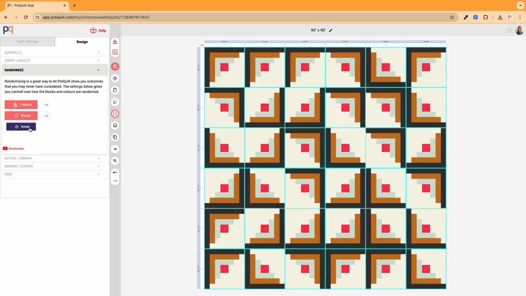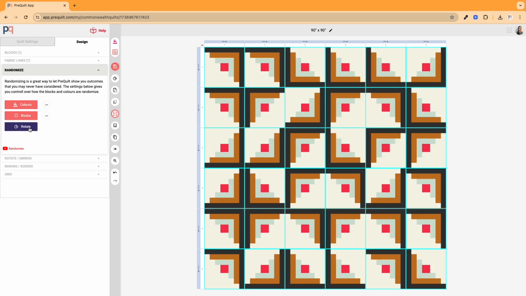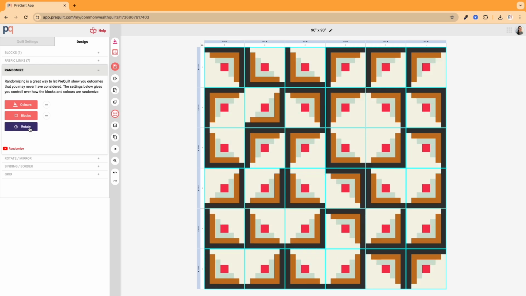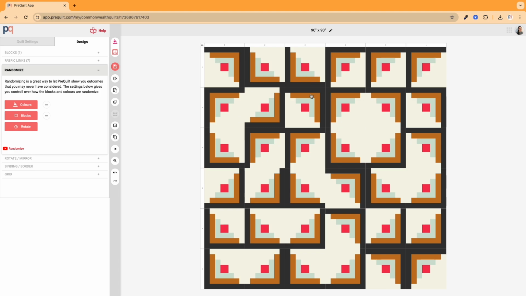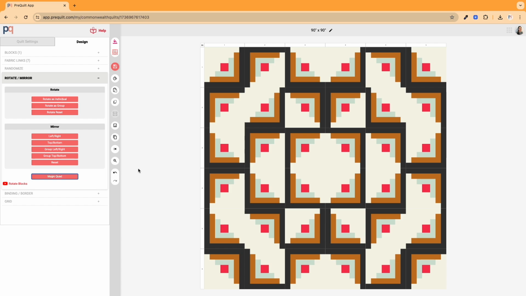We do have some play-based randomize capabilities. If I click on all of the blocks, that infinity, and then click on this randomize blocks, it's going to randomly rotate the blocks into a variety of different configurations. I can then go down to rotate mirror, and I can do what is called a magic quad. It replicates the top left quadrant of a quilt and then mirrors it in the top right quadrant and then in the bottom quadrants. When I make a change and hit that magic quad button, it'll change and update the other quadrants as well.